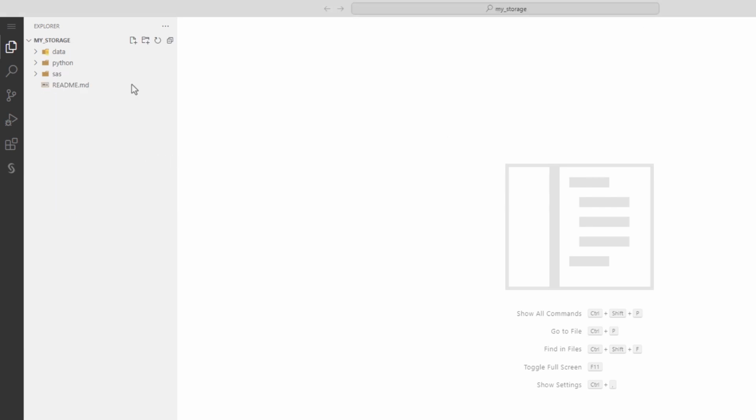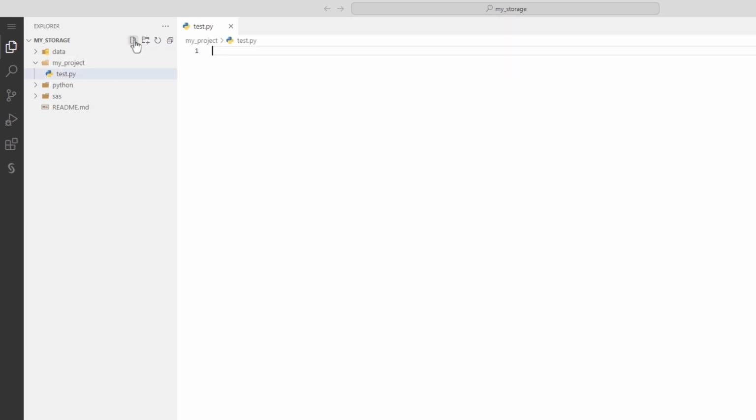Now let's create a folder named My Project. This is going to be my project I want to save to GitHub. Inside, I'll create 2 files. First, I'll create test.py and add some quick Python code that will print the message Hello World.